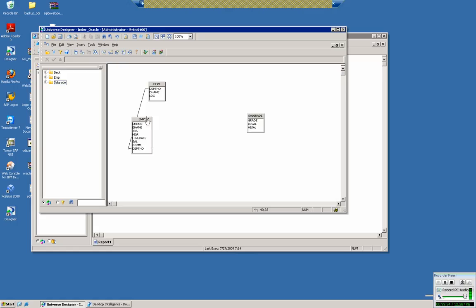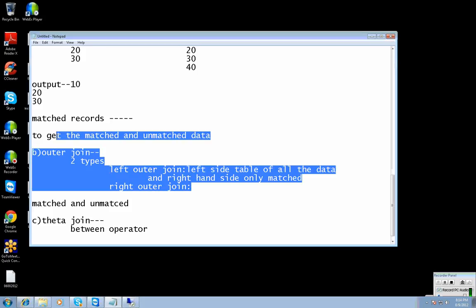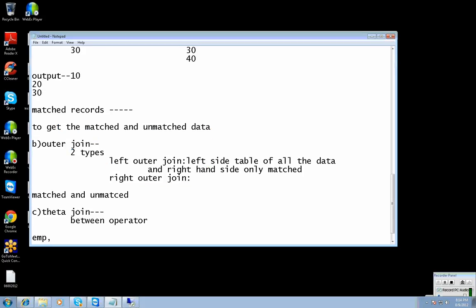Okay, see the employee and salary. Do you have any common column there? For inner join and outer join, we implemented using a common column. But we don't have a common column here. Then we can't implement the inner and outer. There should be another join. That is theta join. So what is the use of the theta join? Nothing but the between operator. In the inner and outer, we implemented the equal to operator. But here, the between operator.